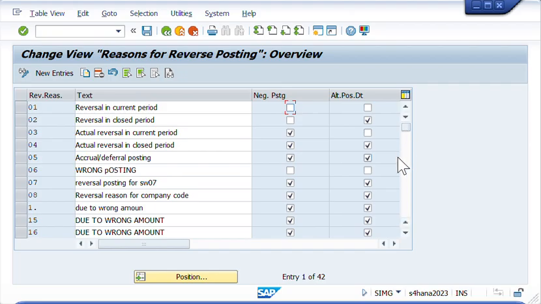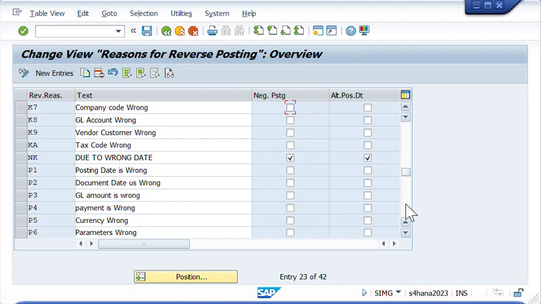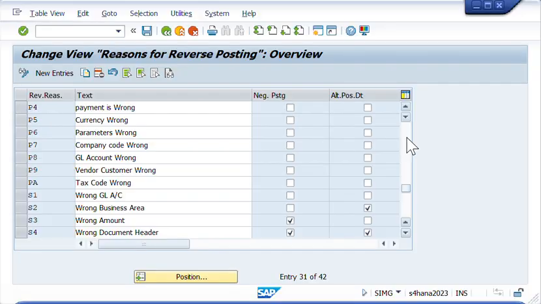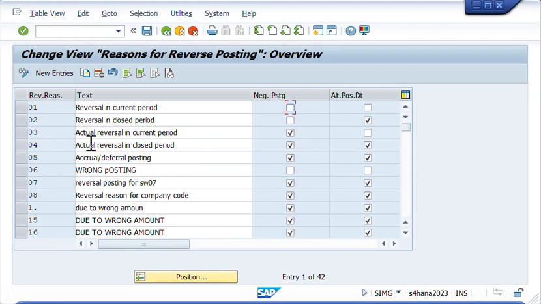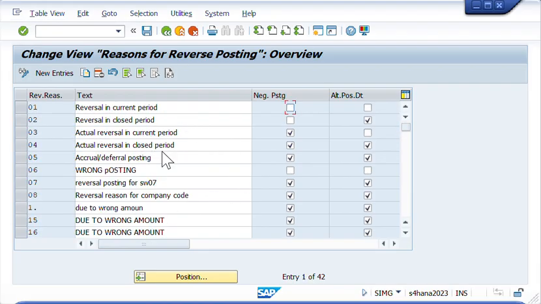So here we can see a lot of customized reversal reasons already created by other users. Normally there are only 5, so I'm no longer sure which reversal reason is the standard. So anyway, we will create our own customized reversal reason.